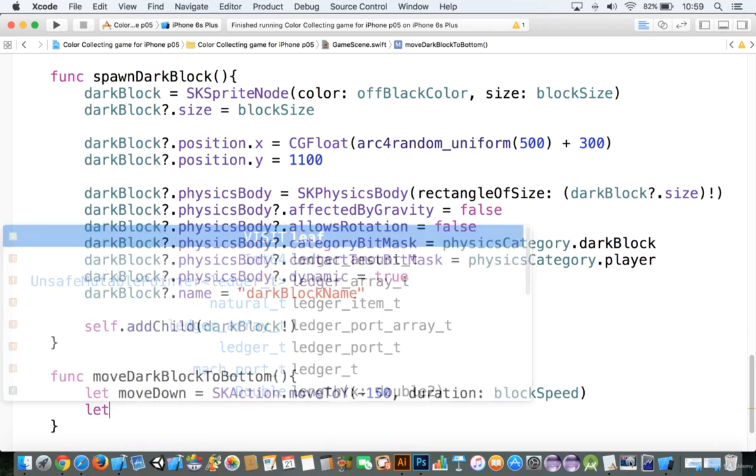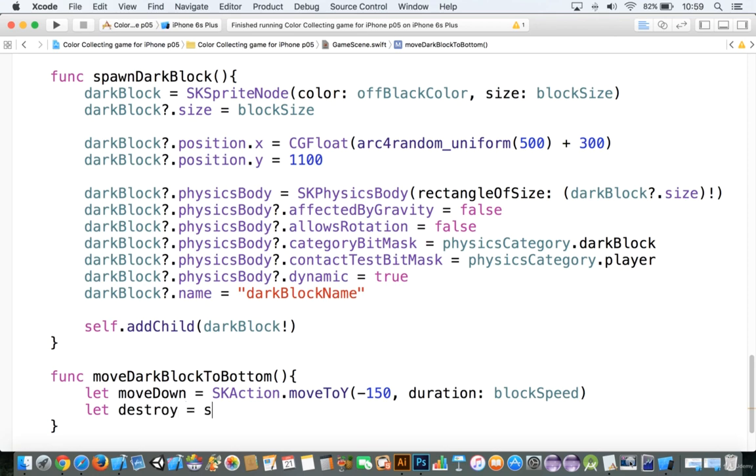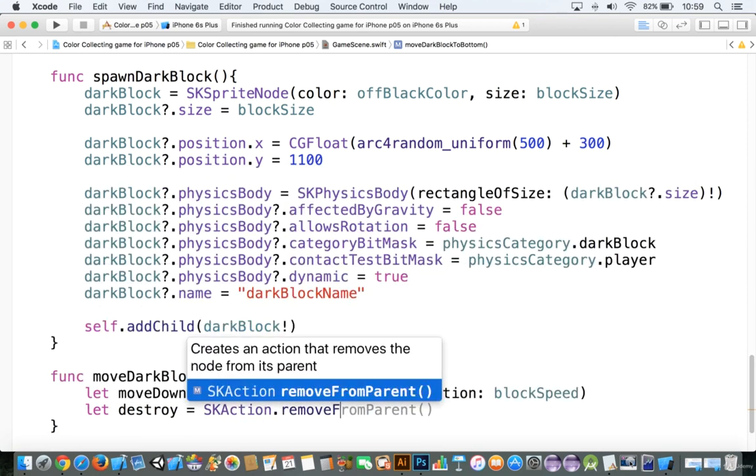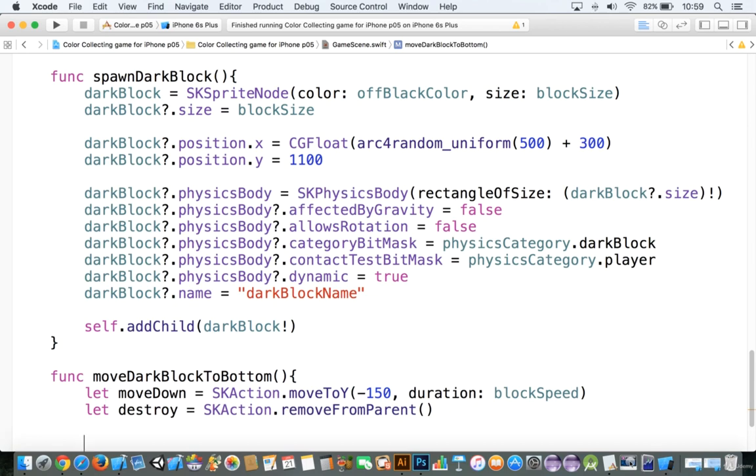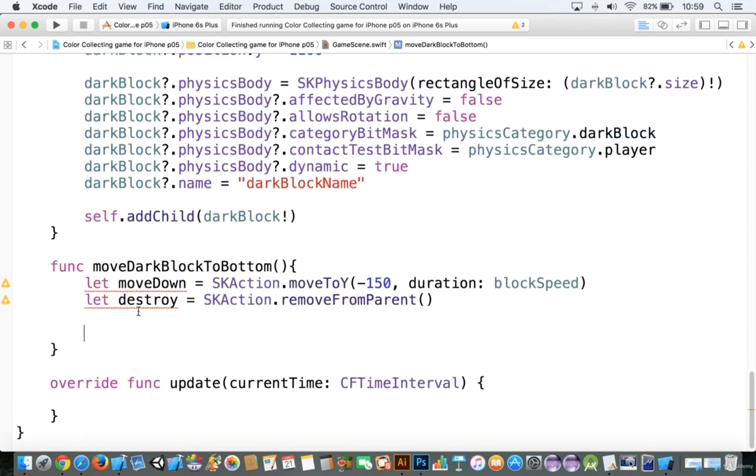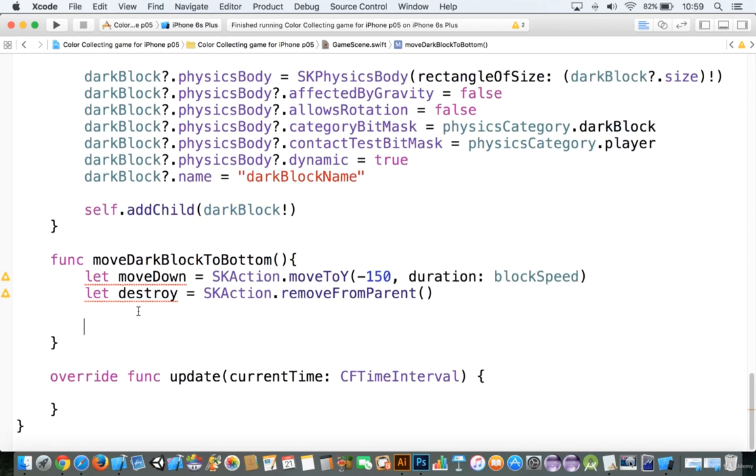All right, then we're going to say let destroy is equal to SKAction.removeFromParent. So we got moveDown and destroy. The reason why we need to destroy it is that every time you go and add or take away a game object, it uses up a little bit of space. If you had, let's say, 2,000 game objects or nodes, it would very much slow down your computer and your phone. So you don't want to do that.